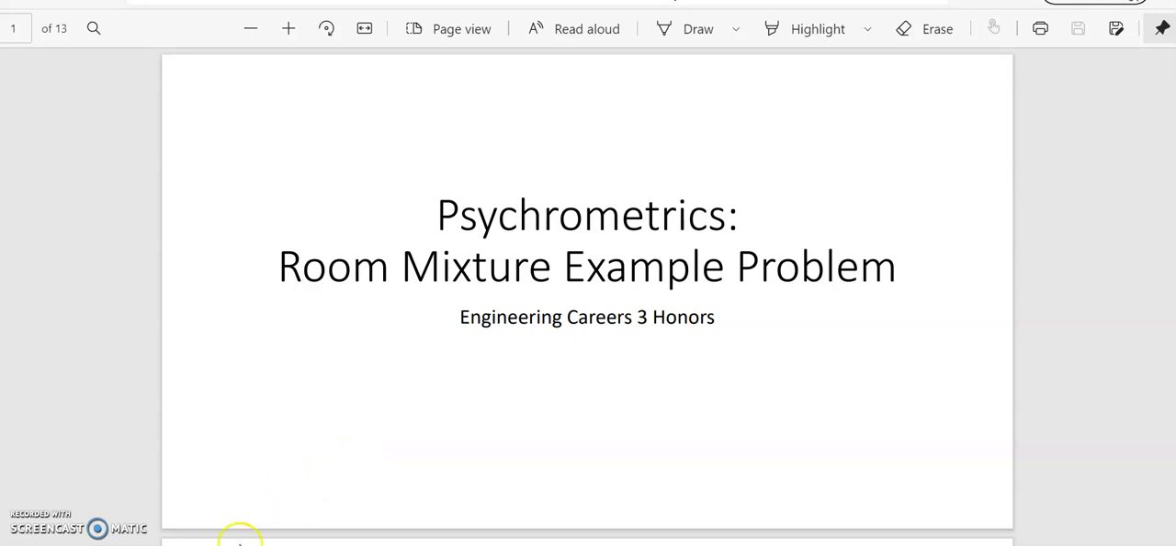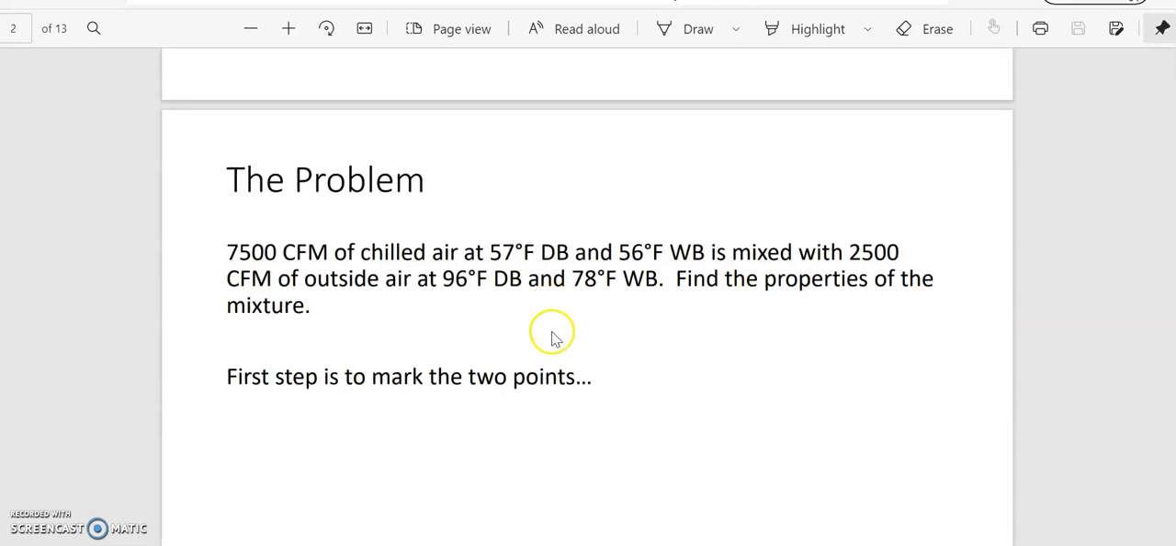Okay, what I'm going to do for you today is go through an example problem for room mixtures using the psychrometrics chart. The problem is that we're going to have 7,500 CFM of chilled air at 57 dry bulb, 56 wet bulb. So you can see it's pretty cold.